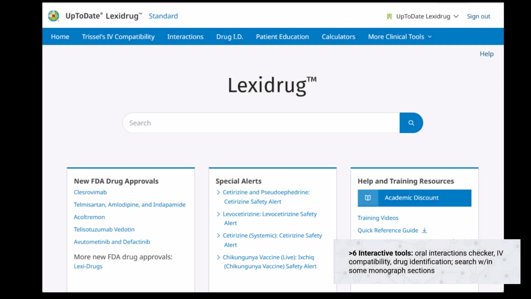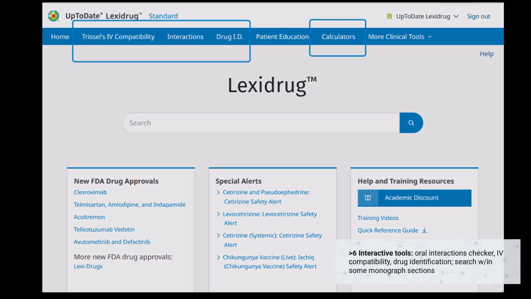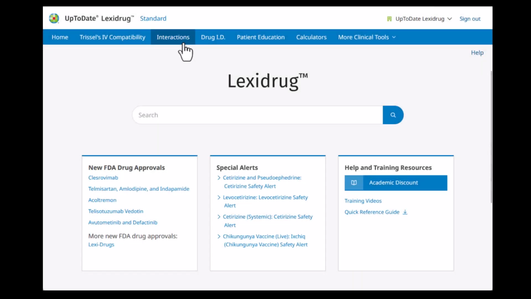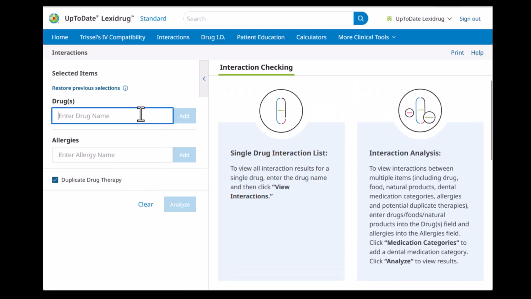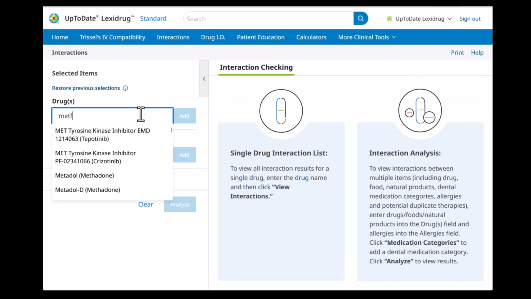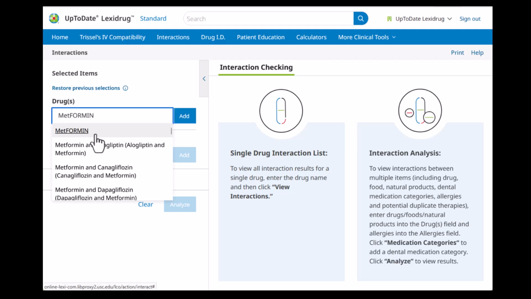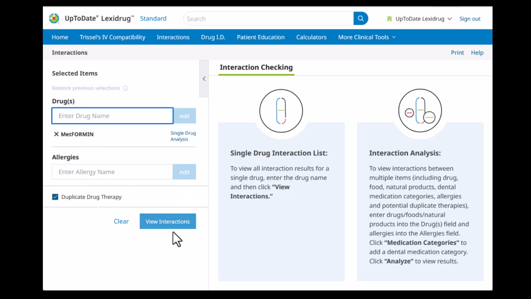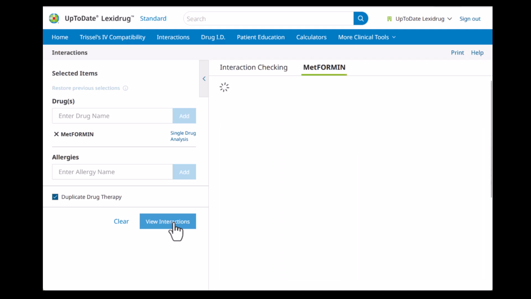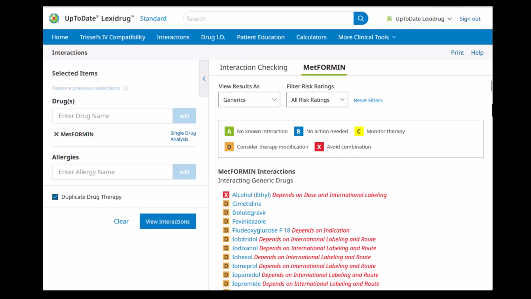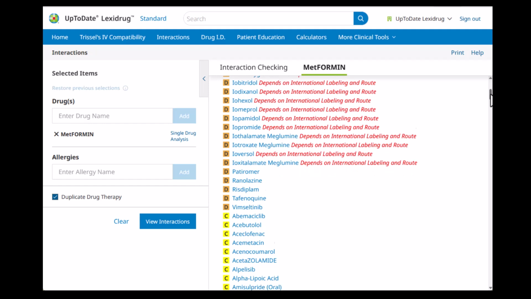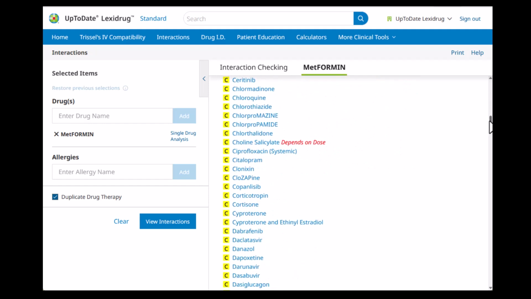UpToDate Lexidrug's interactive tools include IV compatibility, oral interactions, and identifying a physical drug. Access these via the top bar on the page. Click on one of these tools and enter the needed information to view quick results. Lexidrug's Interactions Checker allows you to enter one drug or many drugs as well as allergies, and these results are shown by ranking severe interactions to less severe, with a color-coded system to allow quick viewing.